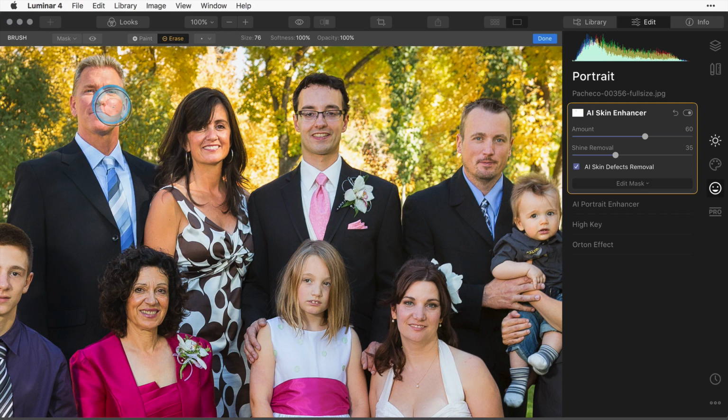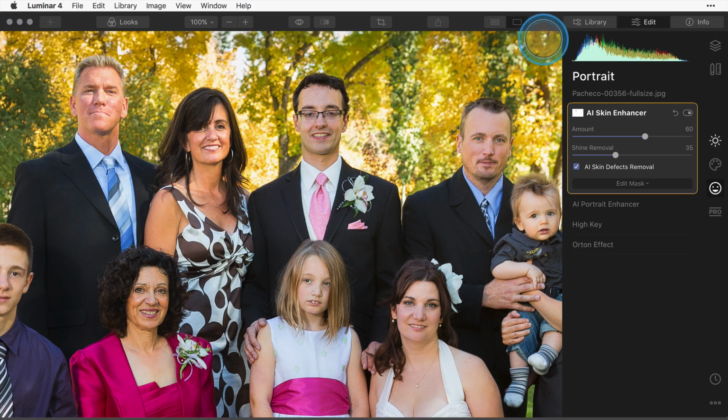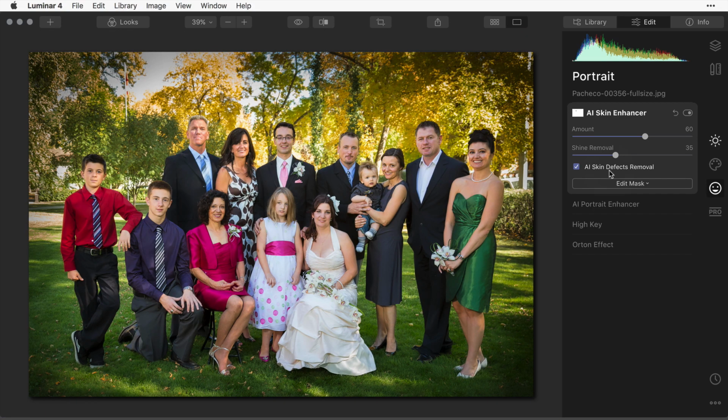And by painting on his face, basically I'm erasing that effect from that area. So I make sure that he has his mouth back. Like so. So that's one thing to watch out for when you're doing group portraits in particular. Just zoom into each face and double check that nothing's been removed that shouldn't have been.